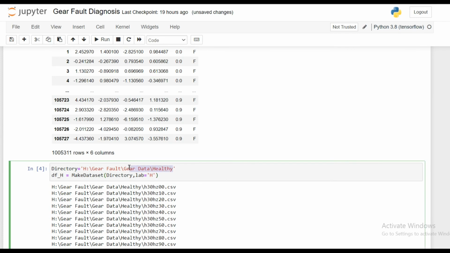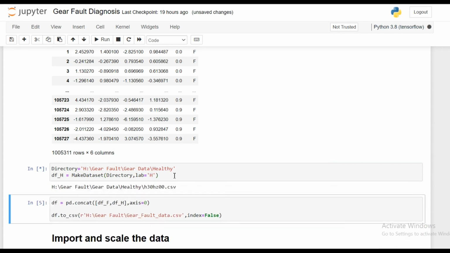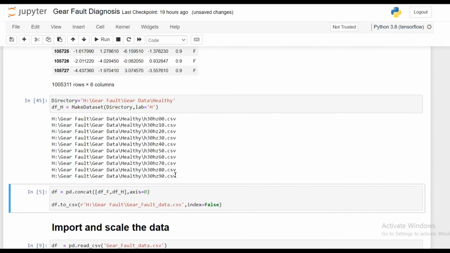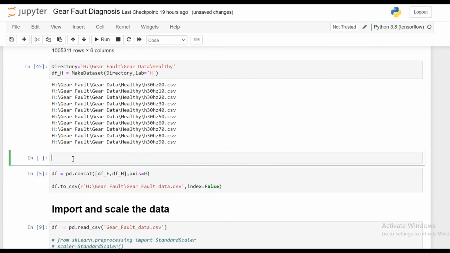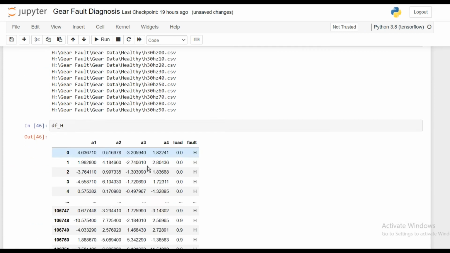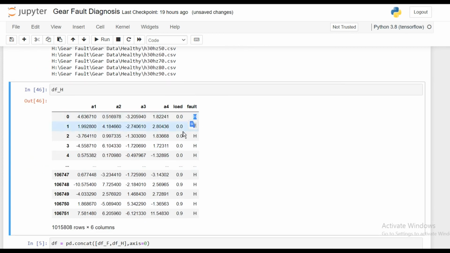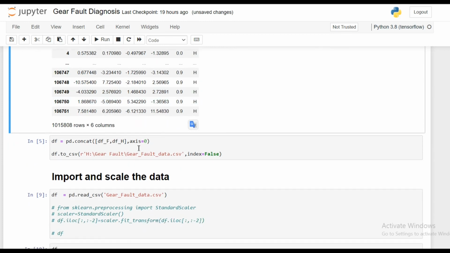Same I'm going to do for the healthy. For that I'm just going to change the directory name to the healthy folder and then the label to H. Then I'm going to run this one and see the df H. Now my fault is the healthy condition, and all load conditions are concatenated one over another.